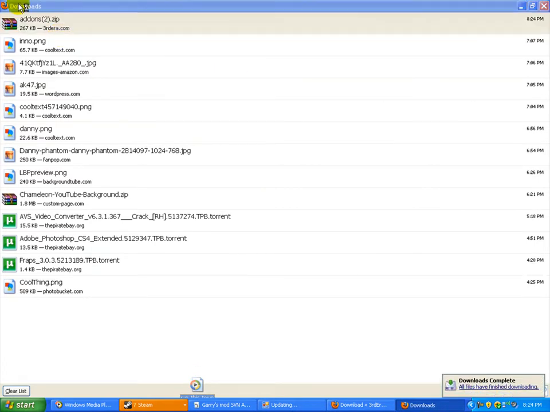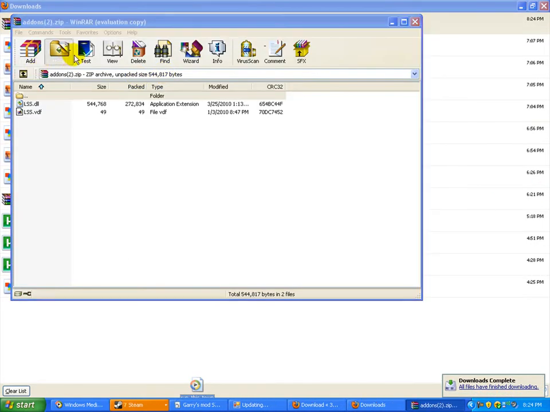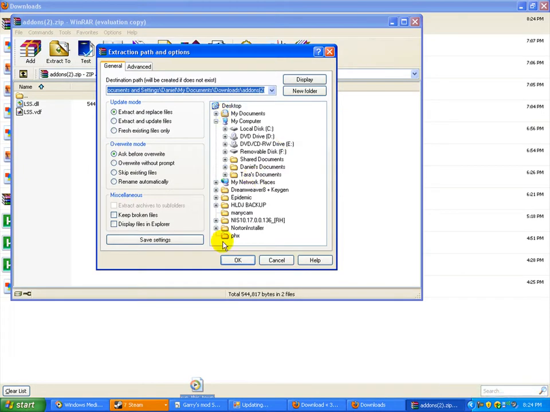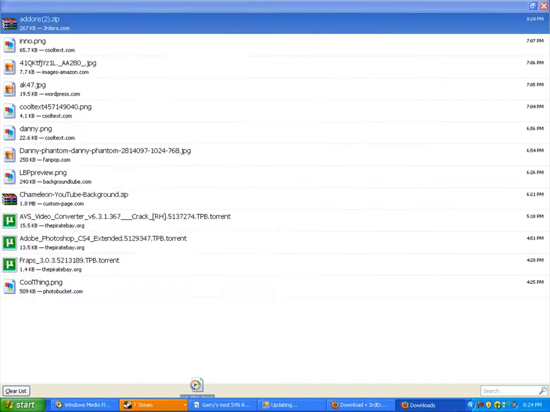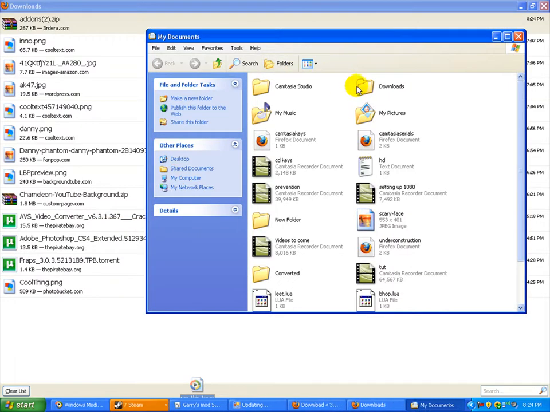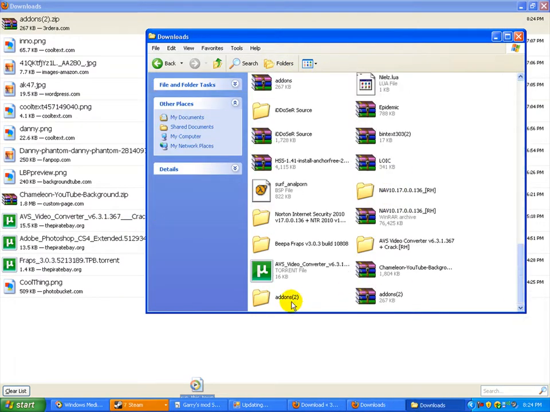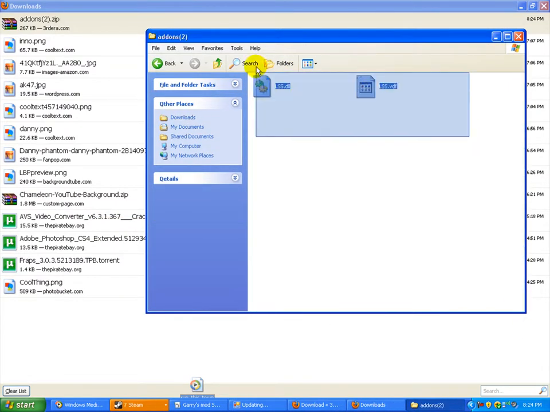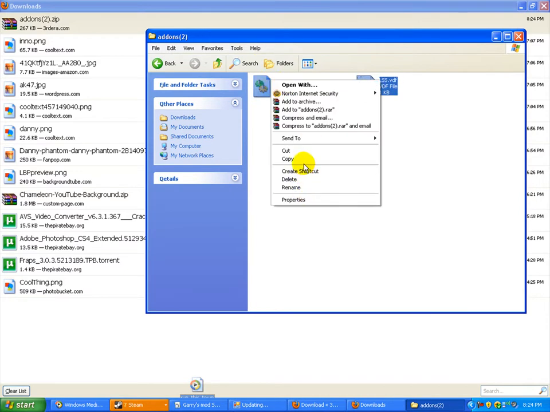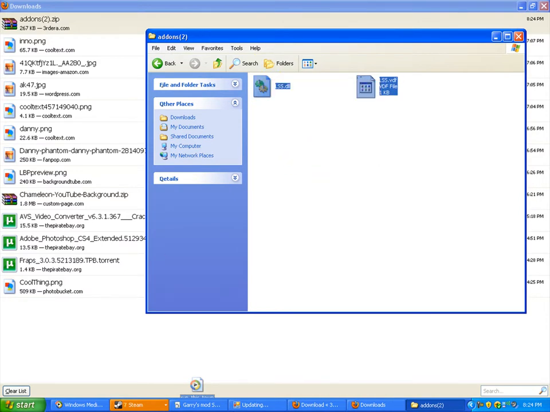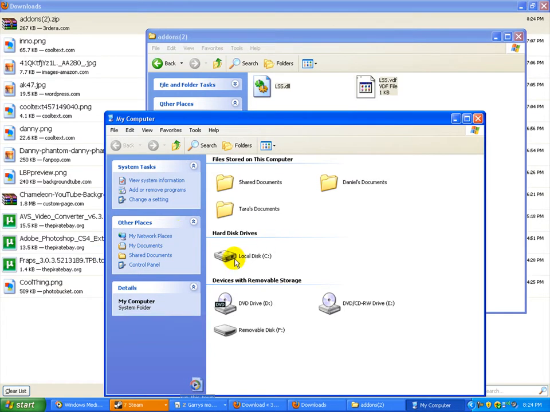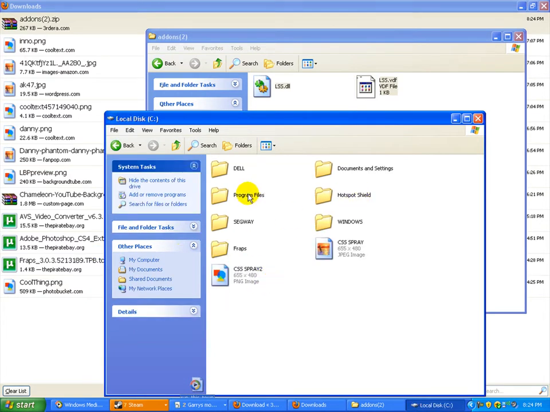Okay, you want to then open it and extract it, and then go to the place where you extracted it. I downloaded it in my downloads folder and extracted it here. So these are my files. We're going to copy the files, and then you're going to go to your Counter-Strike directory.